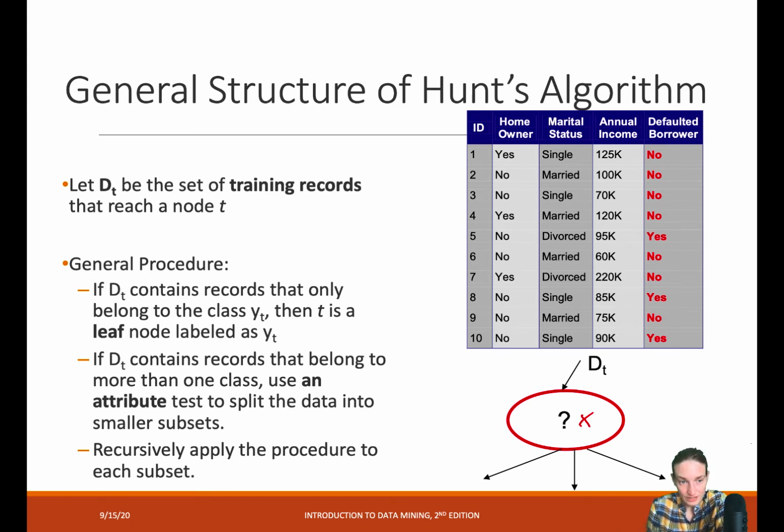If this sub-dataset Dt contains records that belong to more than one class, use an attribute test to split the data into smaller subsets, and then recursively go through these steps. So in the case that this happens, what does it mean? Let's say that these instances would be in Dt. Then Dt will become a leaf node. Okay. How can this happen?